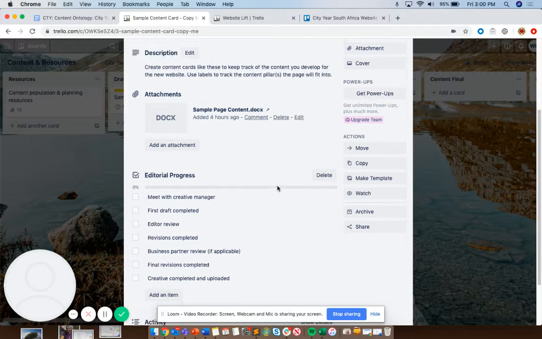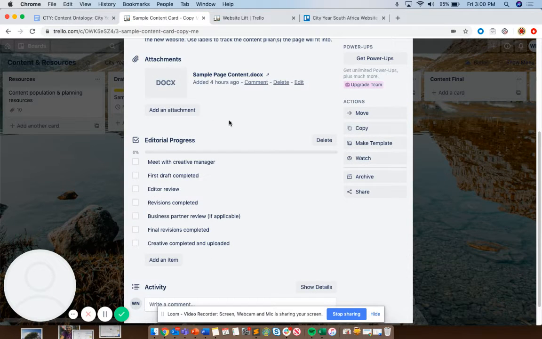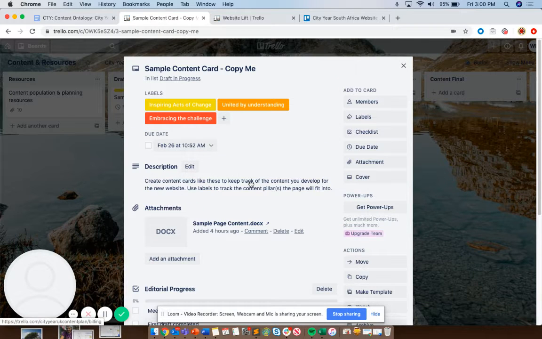Down here, I've created a little editorial progress checklist. This was helpful for me as well, as you move through the process with each piece, to make sure you don't forget anything or miss anything. And as you check them off, it gives you a little percentage, which is good as well, I think, for keeping track. But again, whatever you feel is helpful is what's best. You can also set due dates easily here if you want to convey to whoever's creating the content or refreshing the content that you need it back by a certain time.